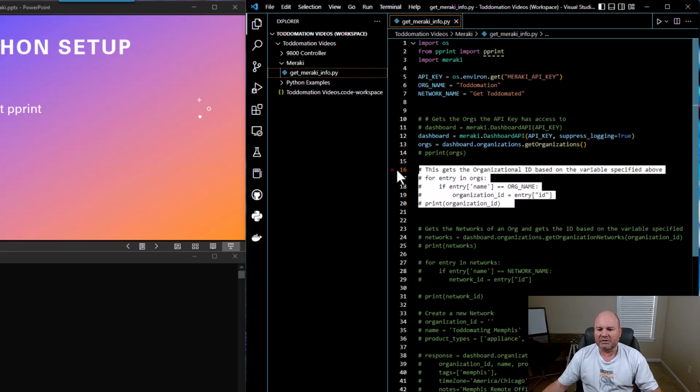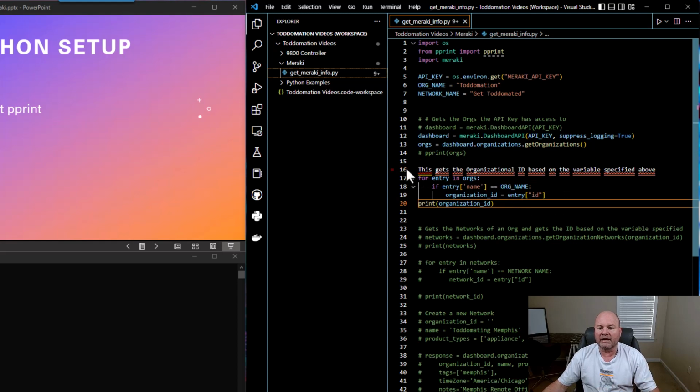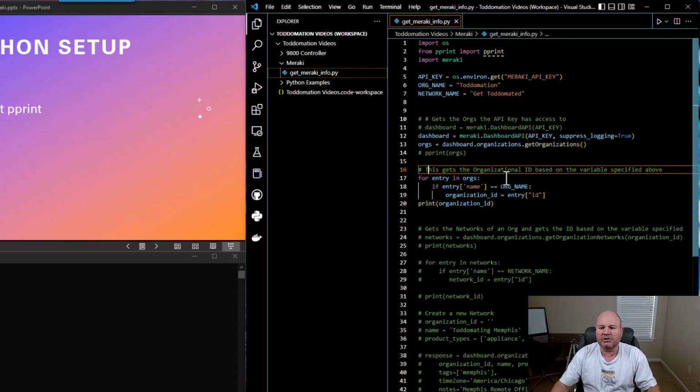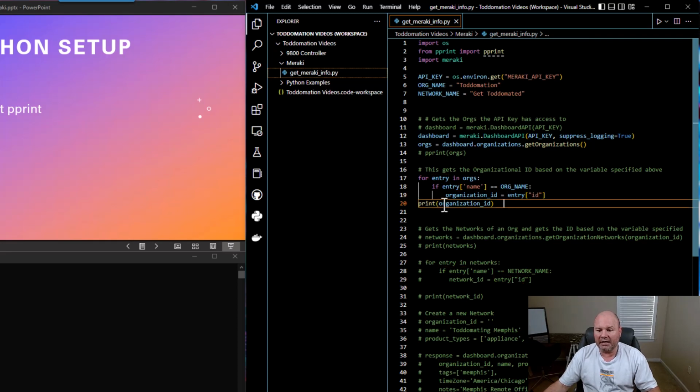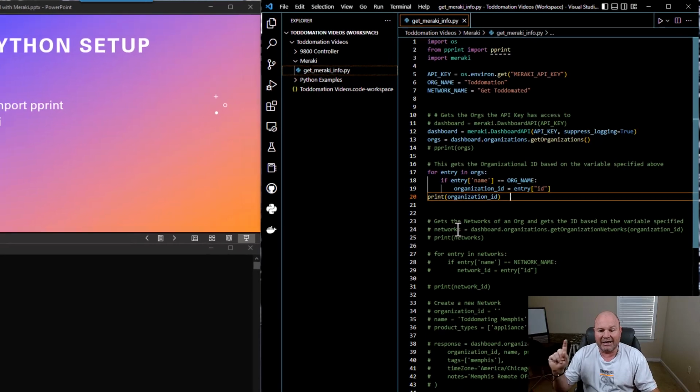Let's say you have a specific organization that you're working on and you just want to get that org ID. That's what I want to show you next. We can do a very easy for loop that just says for entry in orgs, if the entry name equals that org name, and this is the org name that we're specifying here, the organization ID is going to be the value for the key marked ID. Then I'm going to print my org ID. So instead of printing everything out, I'm just going to print my org ID. More importantly, I'm assigning a variable to that organization ID because I'm going to need that later.